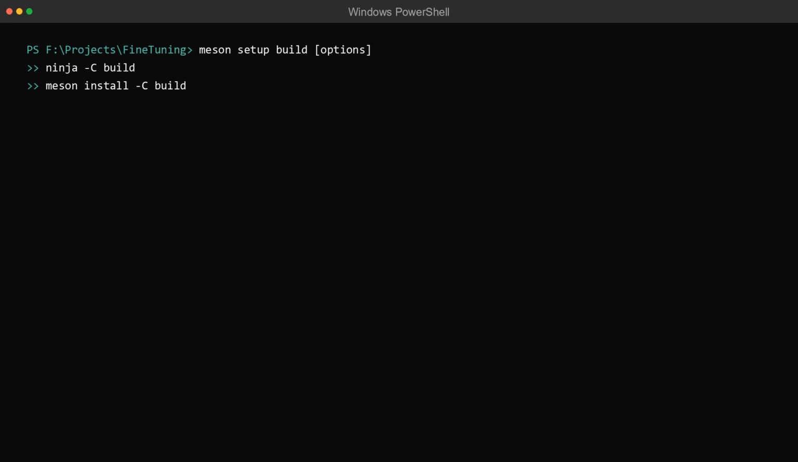Meson is the modern alternative to AutoTools, and Ninja is its preferred compilation backend. Together they're faster than the traditional configure and make workflow, and they're becoming the standard for newer C projects like glib, GTK, and systemd.